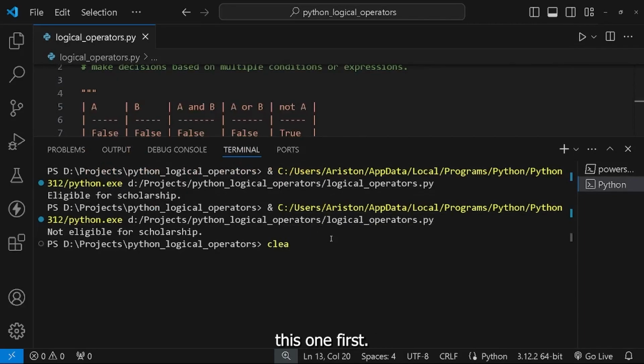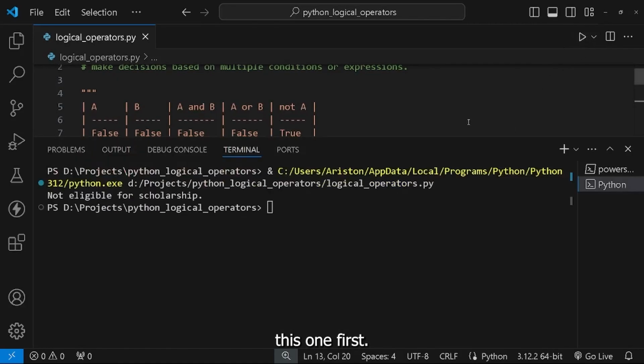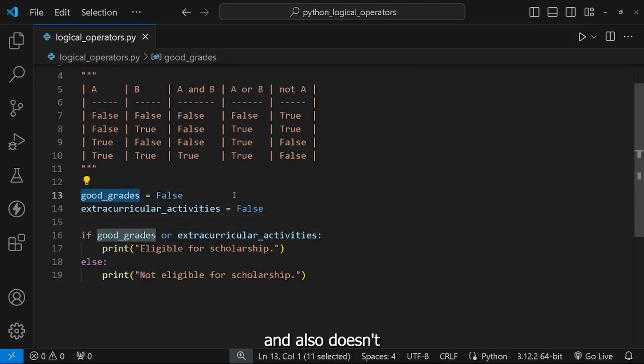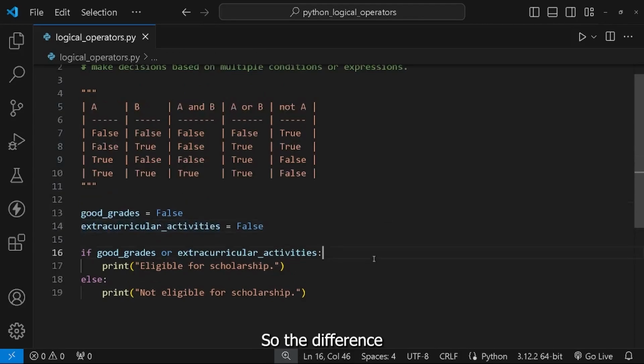So let's clear this one first. Then run it again. As you can see, the student is not eligible for scholarship because the student doesn't have a good grade and also doesn't participate in any extracurricular activities. So the difference between the AND and OR operator is, for the AND, it would only return true if both of the conditions are set to true. Otherwise, if one of those conditions is false or both of them are false, it would return false.